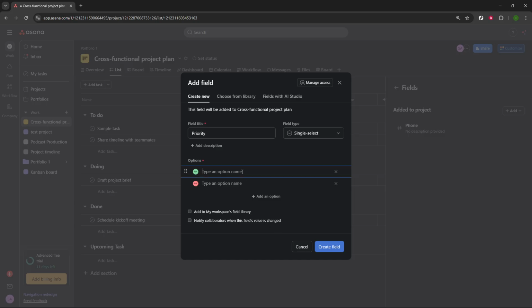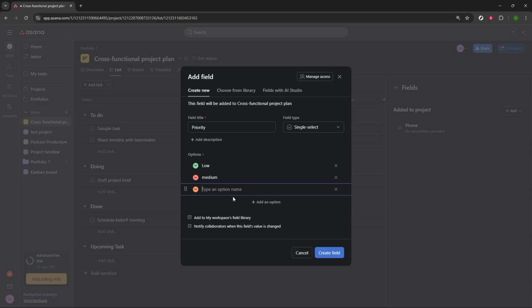Now add your options one by one. For example, type high and pick a strong color like red. Add medium and choose an amber or yellow. Add low and choose green or a softer tone. You can rename these to match your workflow. Just make sure each option has a distinct color that's easy to recognize at a glance. When you're happy with the options and colors, click Create Field to add it to your project.